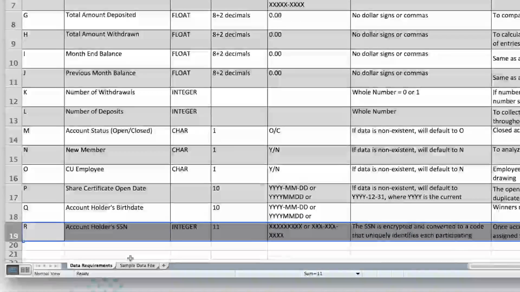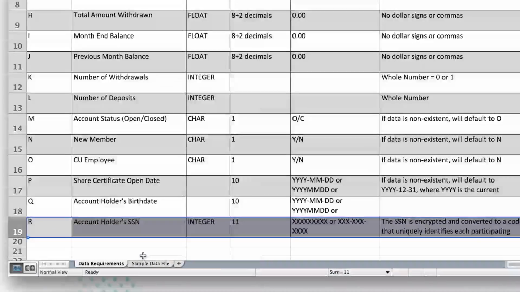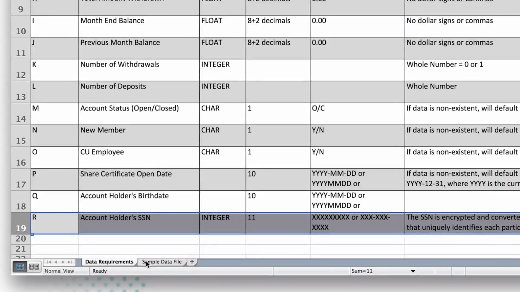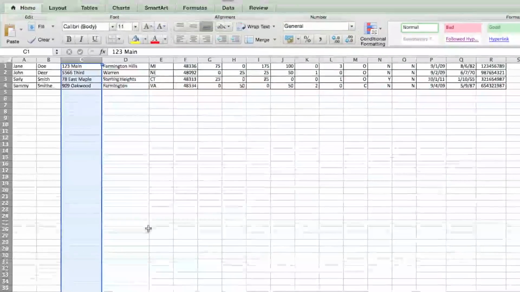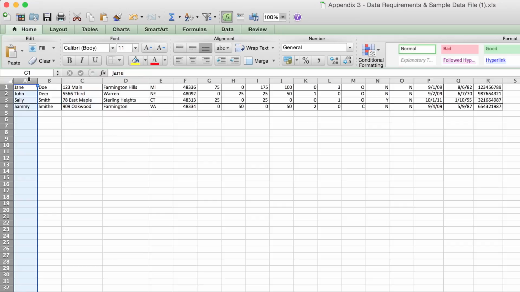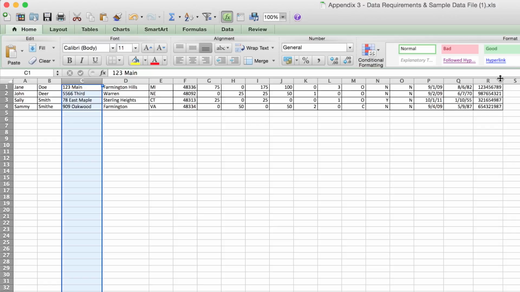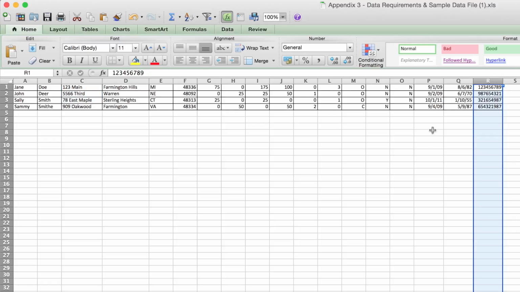Now that we've looked through all of the types of data that you're going to be collecting, let's take a look at this sample data file to see what it will look like when you get ready to upload it to the administrative website. So as you can see, we have all of the columns here with all of the records that you've collected over the month, all the way out to the member social security number. So at the end of the day, you will have 18 columns out to row R with all of your members' information, and then you will have as many rows down as you do have accounts.